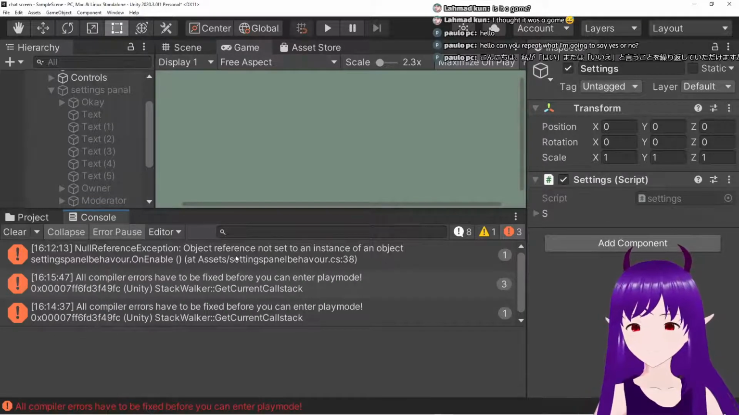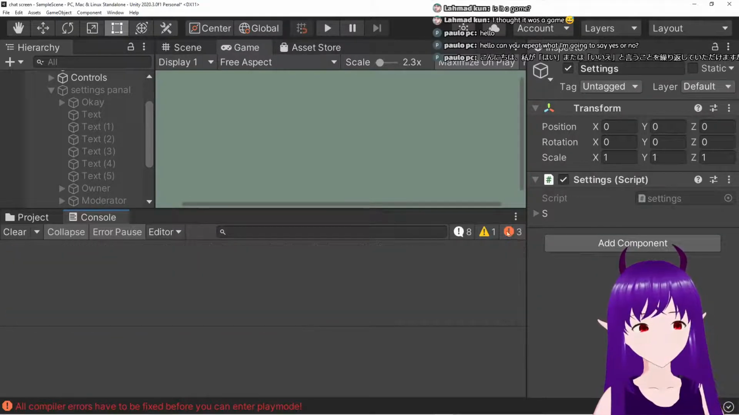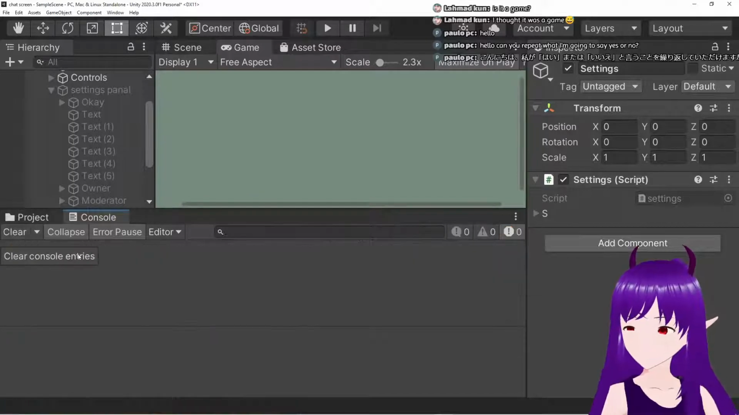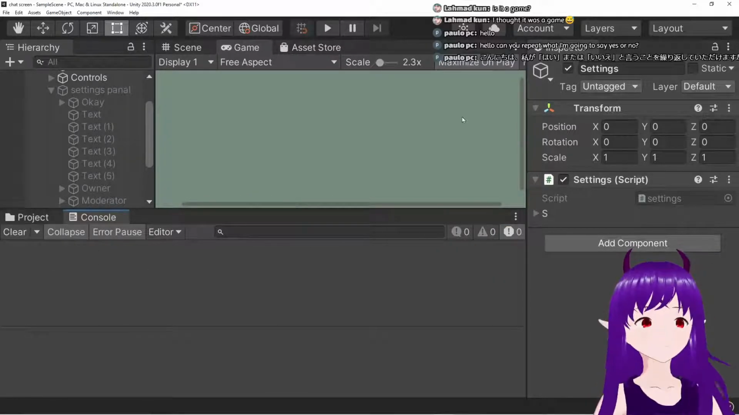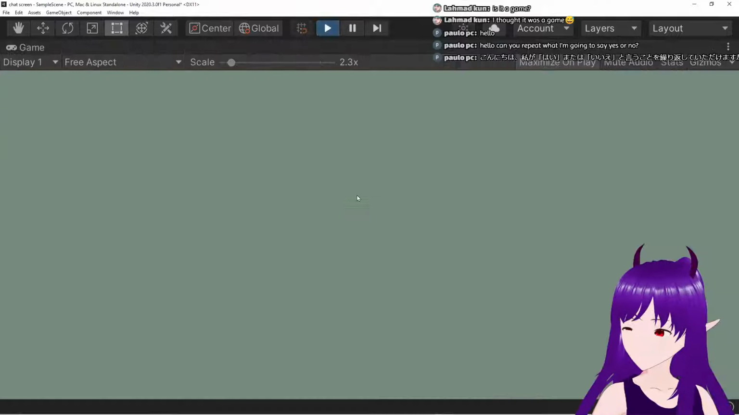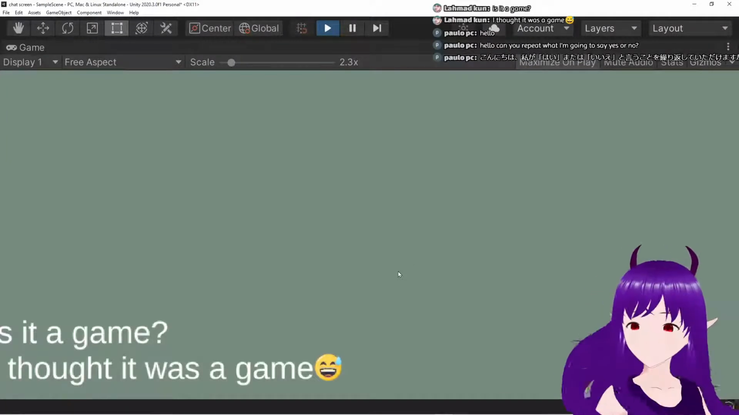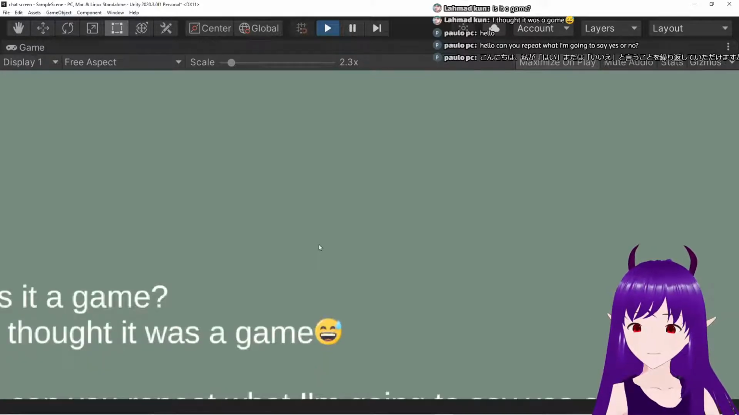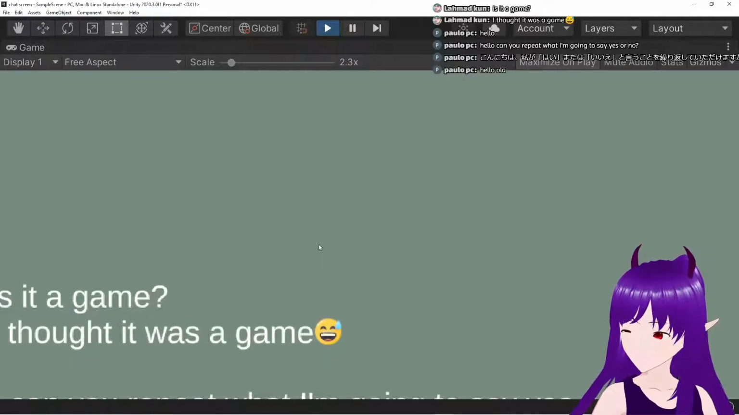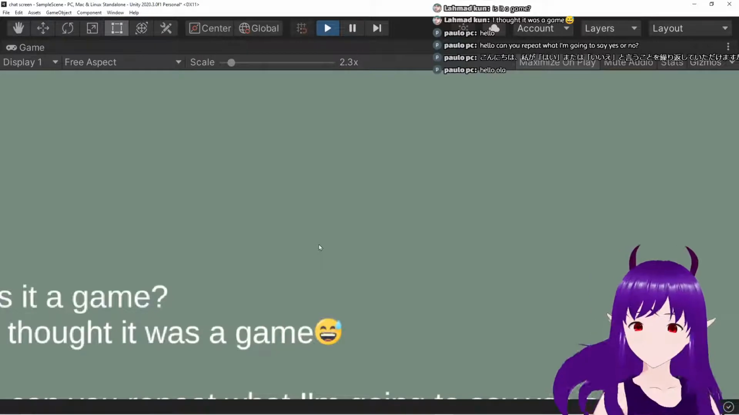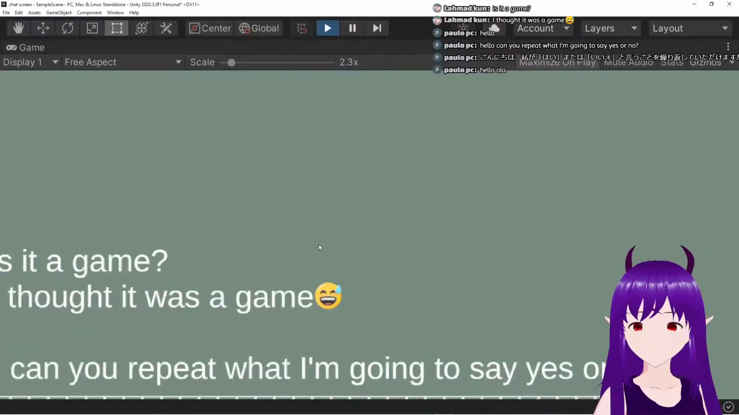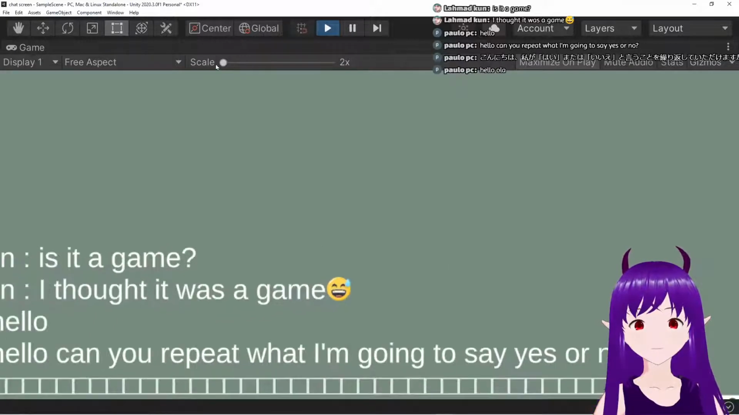There we go. References to... Let's clear these errors and try and run it again. Oh! It worked! It's working, sort of.